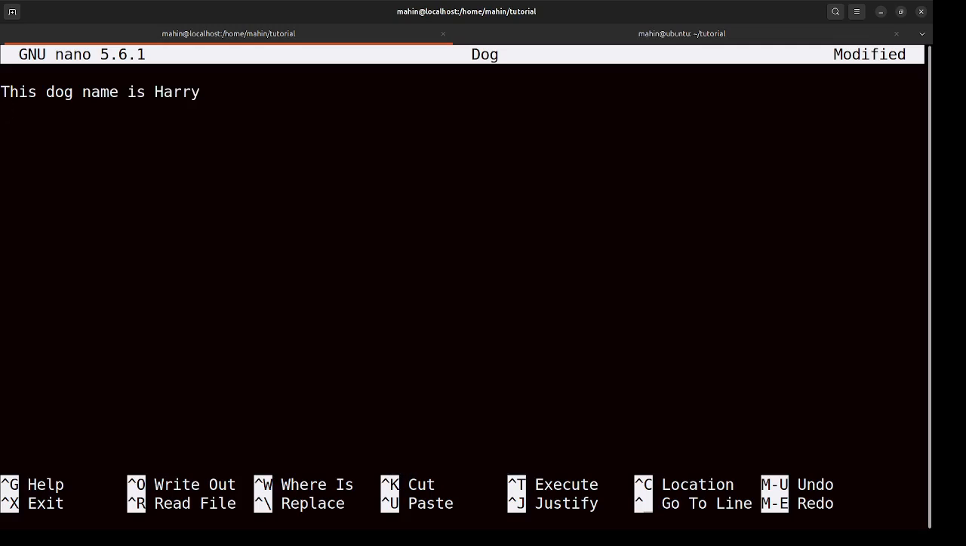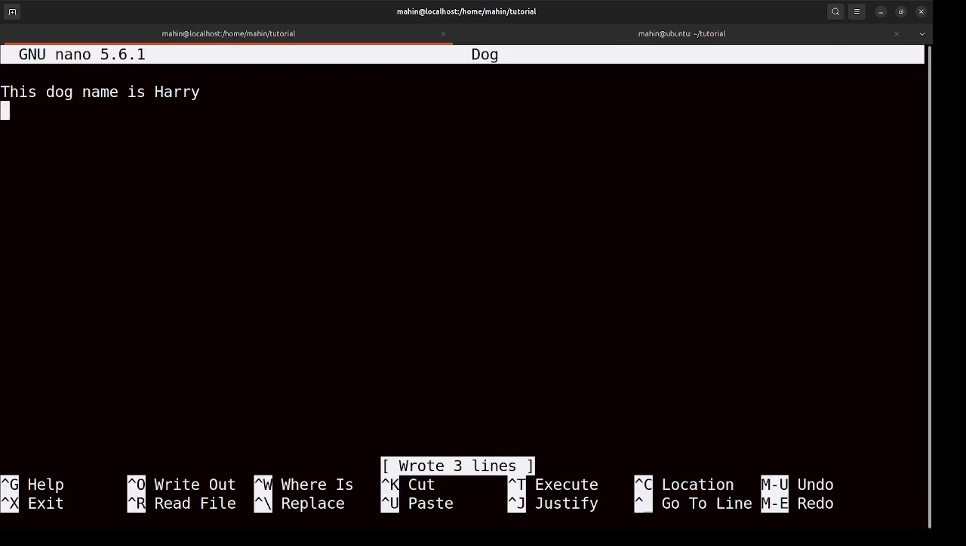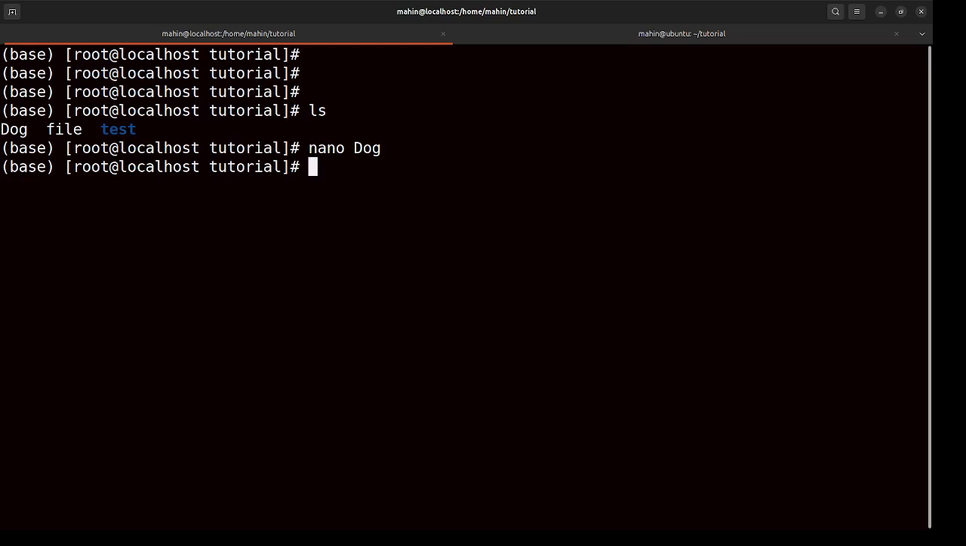Okay, fine. How to save? Here you can see it is written Control O. If you press Control O, then press enter, it will save. You see the file name to write, dog, at the bottom. Now press enter. Now how to exit from the file? Control X. You see, that is the exit. Control X. I am now out of this file.